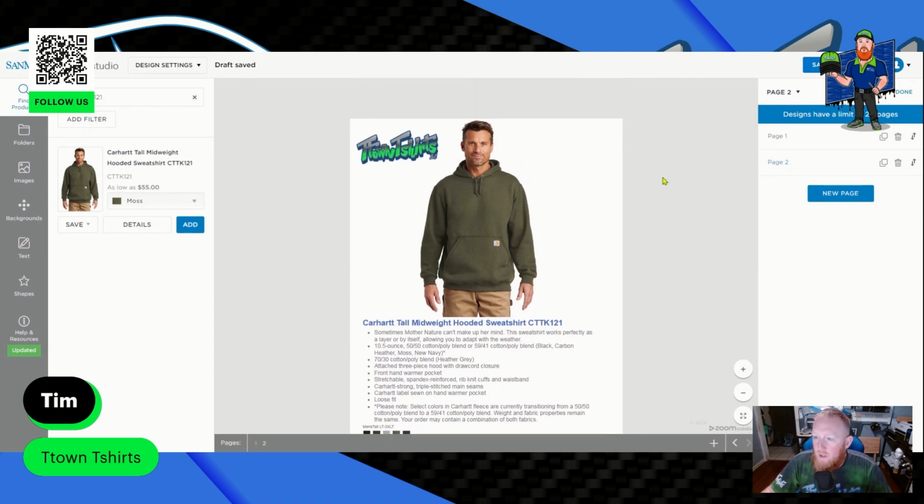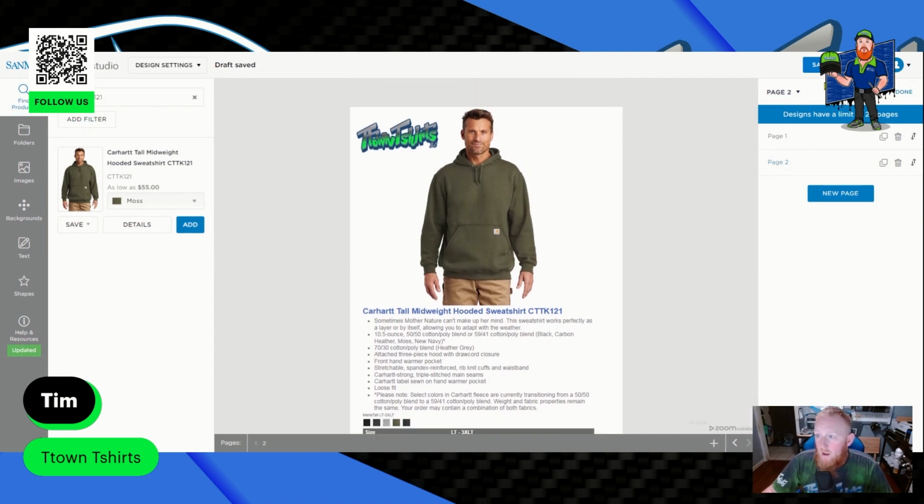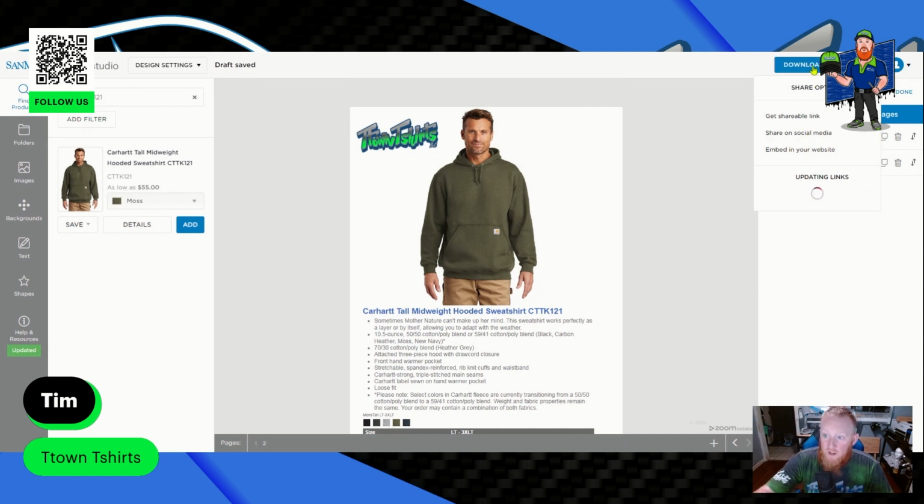All right, so what we're going to do here, you want to save and publish. If you save and publish, it's going to save it into the system. So you hit save. You can share it if you wanted to get a shareable link. If you wanted to just share the link from here, you could embed it into your website, share on social media. It's creating a link right now for you.